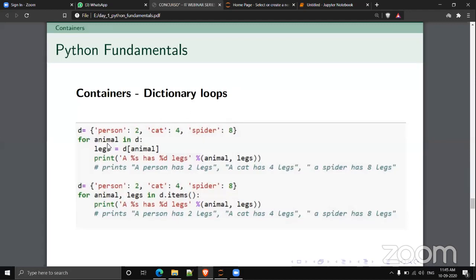In the first case, we are only getting the keys in the loop variable. That is, we will get only person, cat, and spider in the variable animal. But in this second case, instead of specifying d, you have to specify d dot items. Then you will get the key as well as the value in the variables animal and legs. So you need not access the value separately. Simply you will get the key and the value in the animal and legs variables.